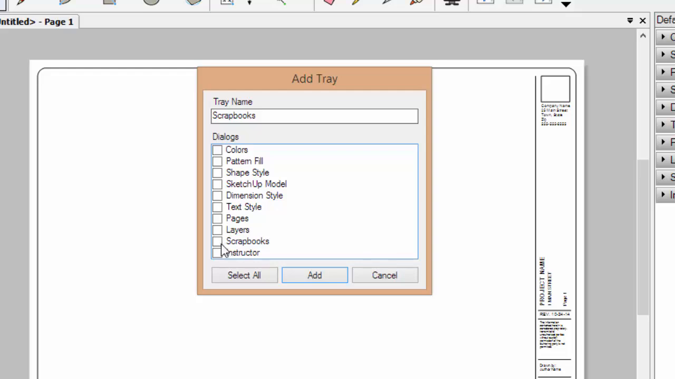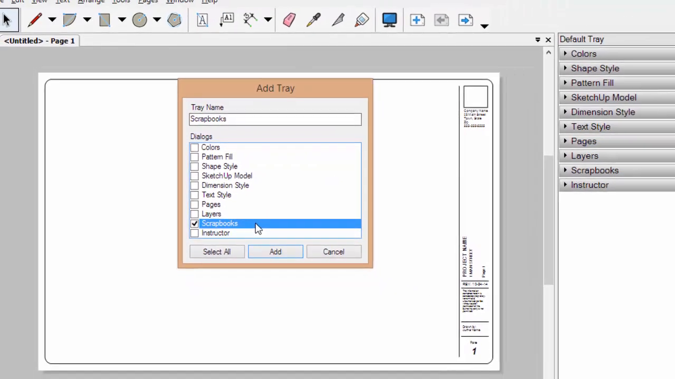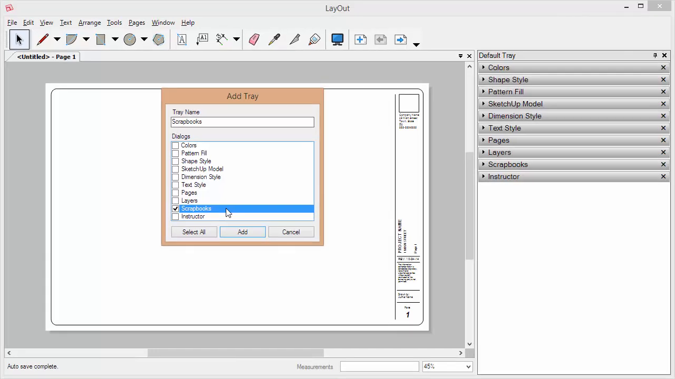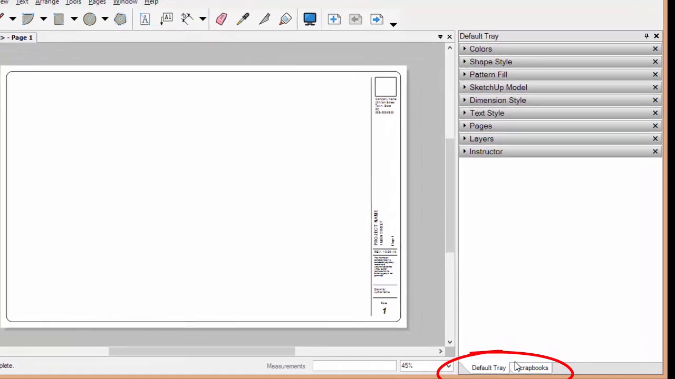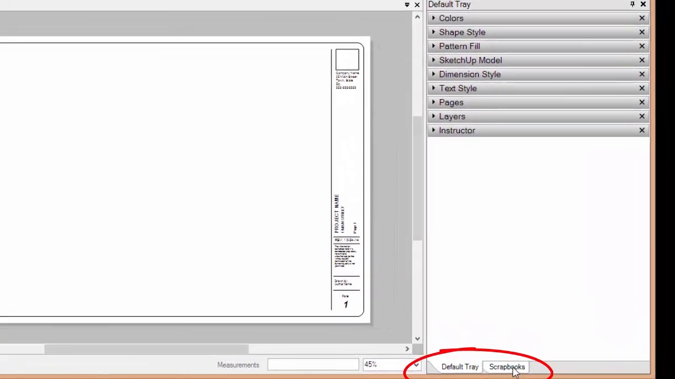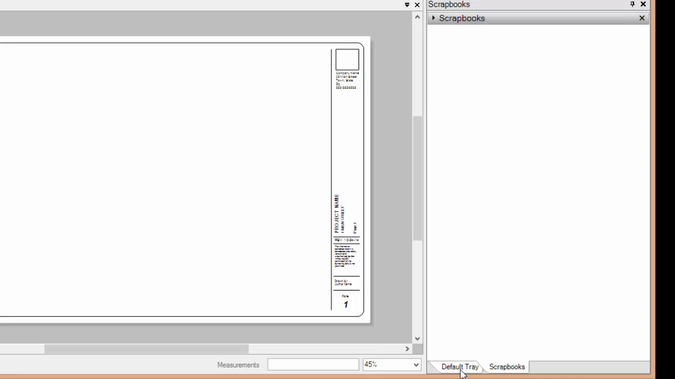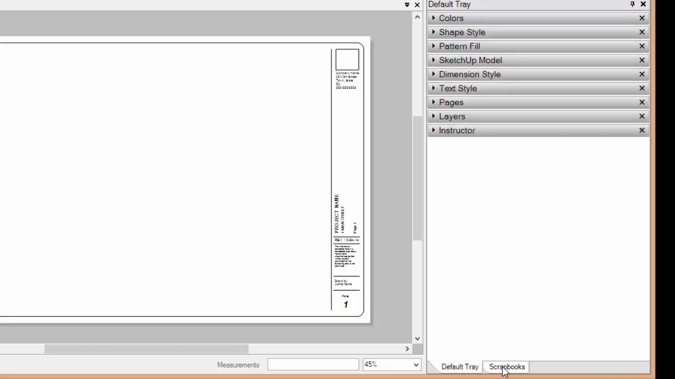You want to select the panels that you want in the new tray. In this case, I want scrapbooks. Now, panels can only reside in one tray at a time. So by checking this off, it's going to remove scrapbooks from the default tray and place it into my new tray. So I'll click add. And you'll notice down here, we now have this tab structure, so we can navigate back and forth between our different trays.